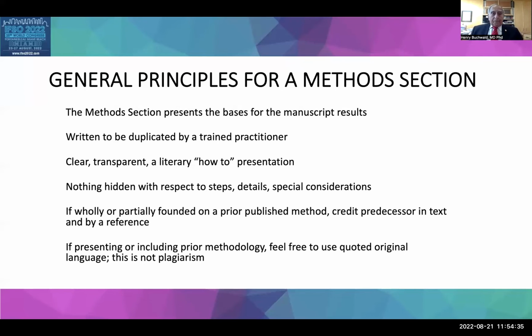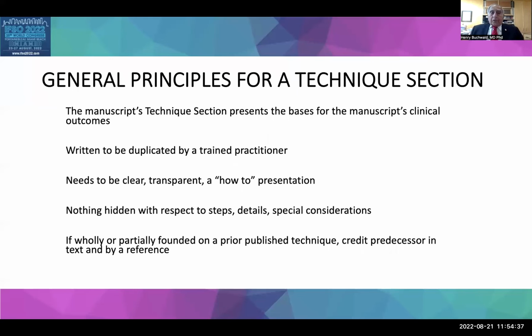And the general principles for a technique portion of the methods section are just about the same. It's got to present the basis for the entire clinical outcomes. It has to be duplicated by a trained practitioner. It's a how-to, nothing is hidden, and above all, give credit.